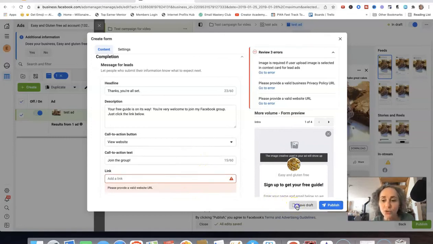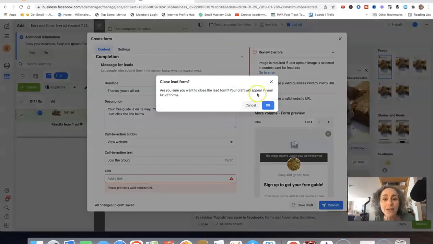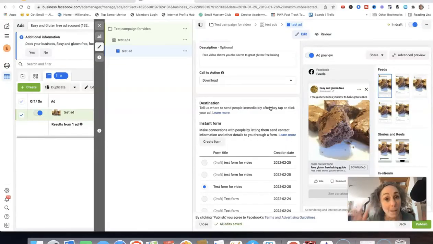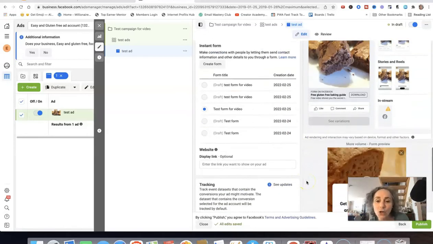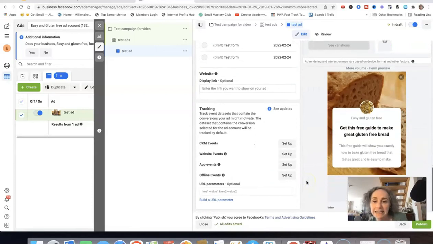Okay, so I'm just going to do save draft. But if I had my privacy policy and everything set up, it would be okay. That doesn't publish the ad, it just publishes the form that you're using. Once you've got your form all set up and published, not in draft, then you would check your ad again, and then you would click here, publish, okay?